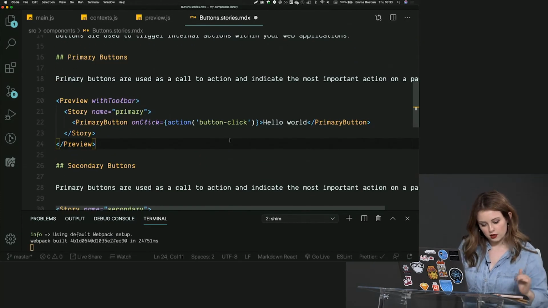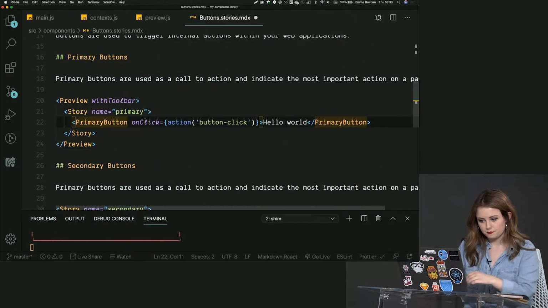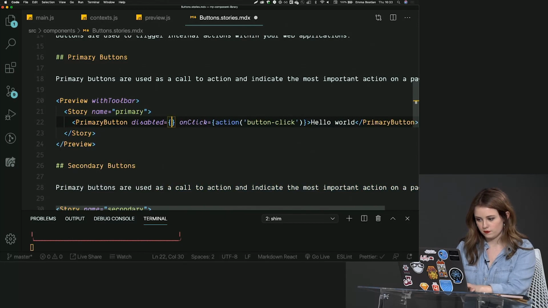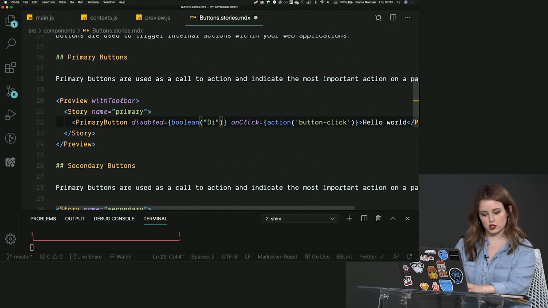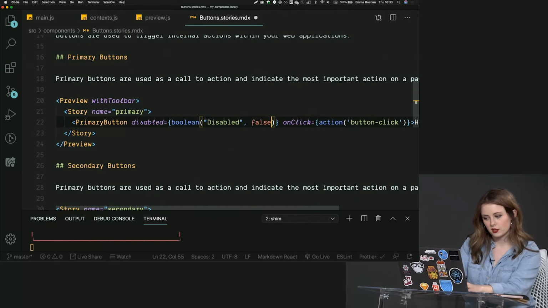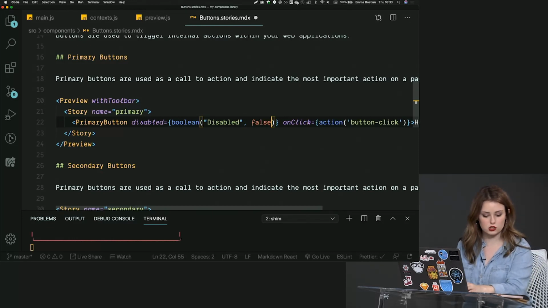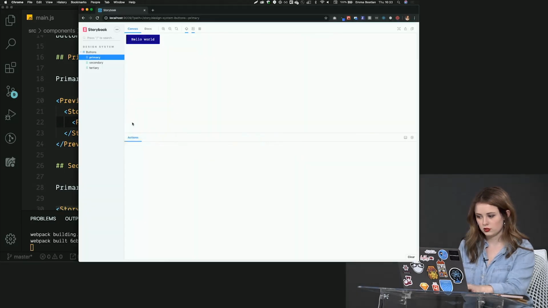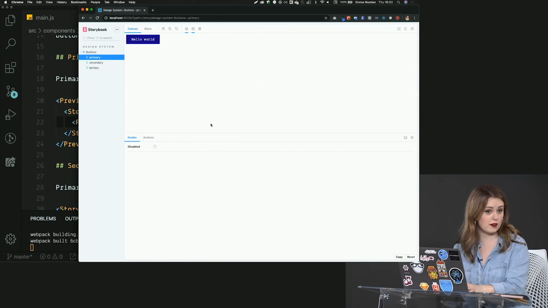Once you've imported that, we can actually set that as a property. So on my primary button, let's set a disabled attribute. This is going to be boolean. That's why we imported boolean. And what label do we want this to have? The first argument here is our label. So this can be whatever you want. We're going to use toggle disabled, and we'll initialize it to false. So that's the initial value. This one actually did show up without having to restart.